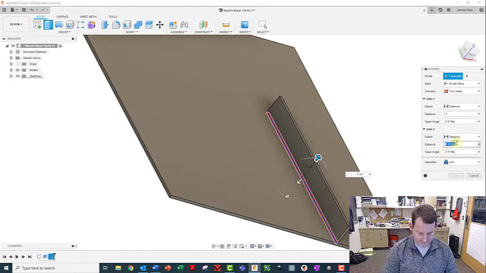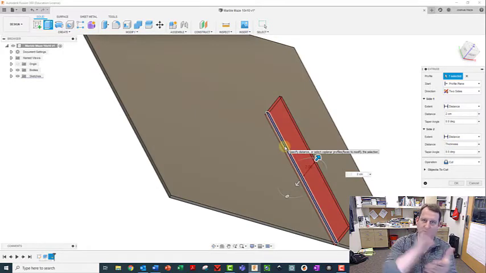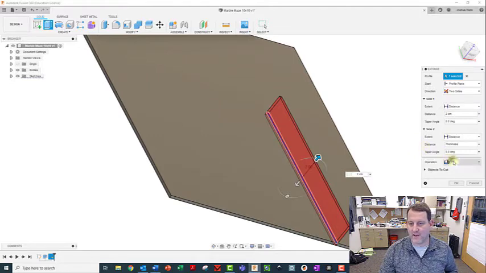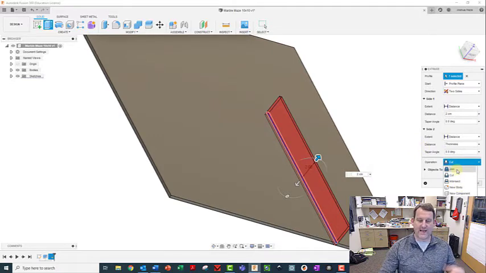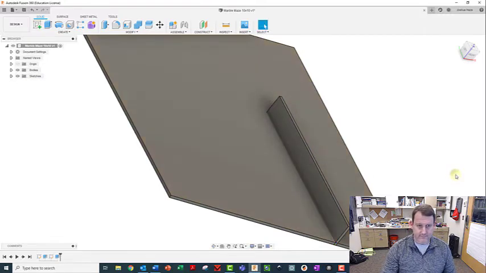Whoops, I didn't take it. Thickness, enter. And notice it's assuming I want to cut now because I went through the material. So I'm going to say, nope, I don't want to cut. I want to actually create a new body. I don't want join, otherwise I can't pull them apart and create a joint. I want a brand new body. And I'm going to click OK. Now I just created my first wall, right?